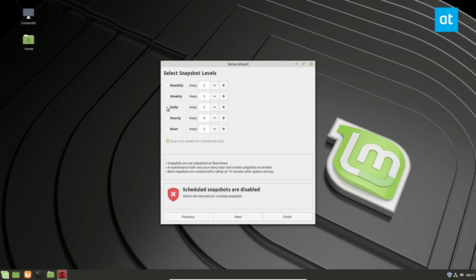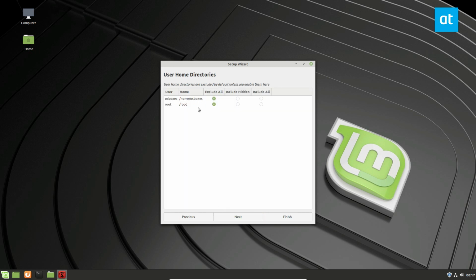Now, I have a snapshot by default set at daily. I don't really like that. I'm going to do weekly, and we'll keep two of them. You can customize this to however you'd like. Once you're done, click the next button.